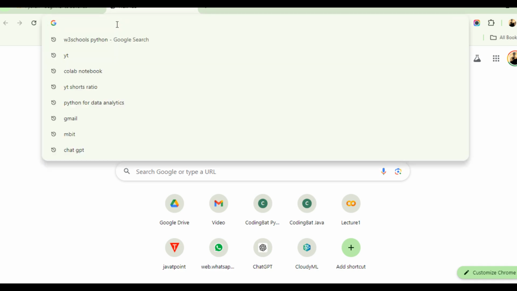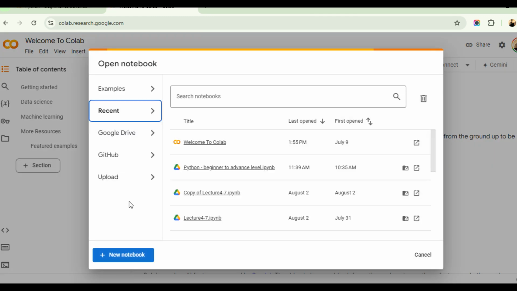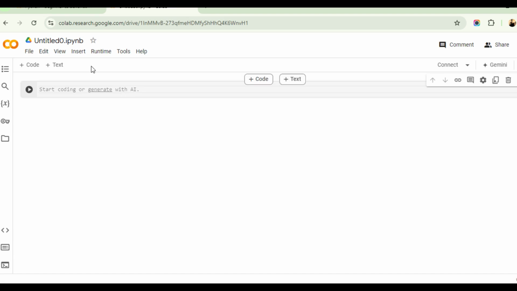So for Python, search for Colab notebook. Hit enter. Hit the first option, Welcome to Colab. Once that option is clicked, the site is loaded, and you will be redirected to the Colab site. Like this, it will open. In this we have the recent files, the ones present in my drive, all these Python files. You can directly click on new notebook, and it will create a new notebook for you in Python. It is being loaded.